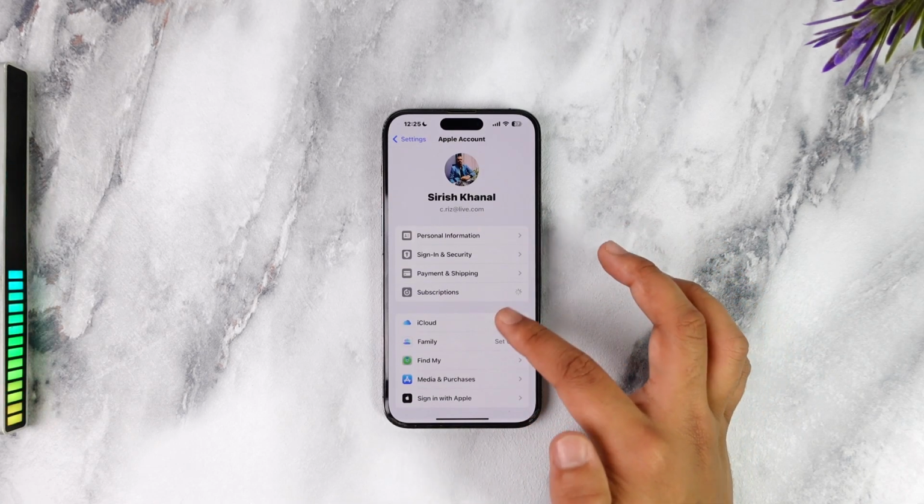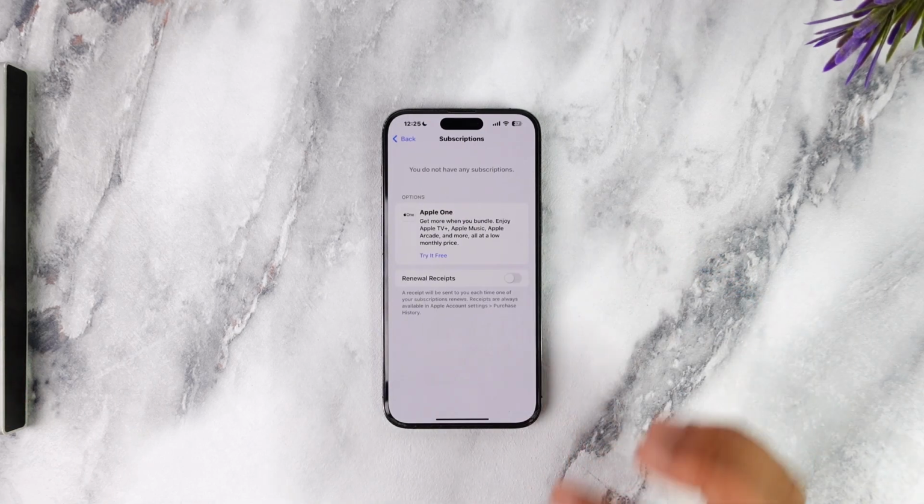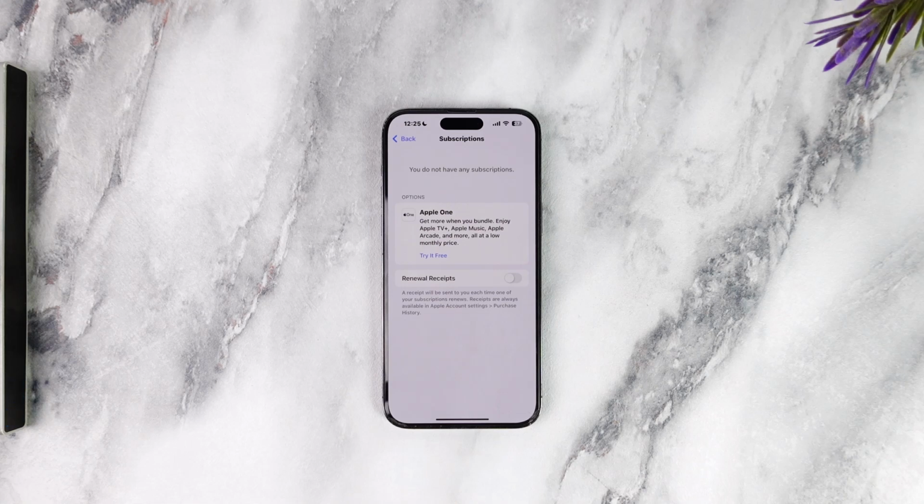You'll find all the subscriptions that you have over here, based on whether you have got a Telegram, Spotify, or other subscriptions as such. You'll find them, and you'll also find the option to cancel those subscriptions on your iPhone.